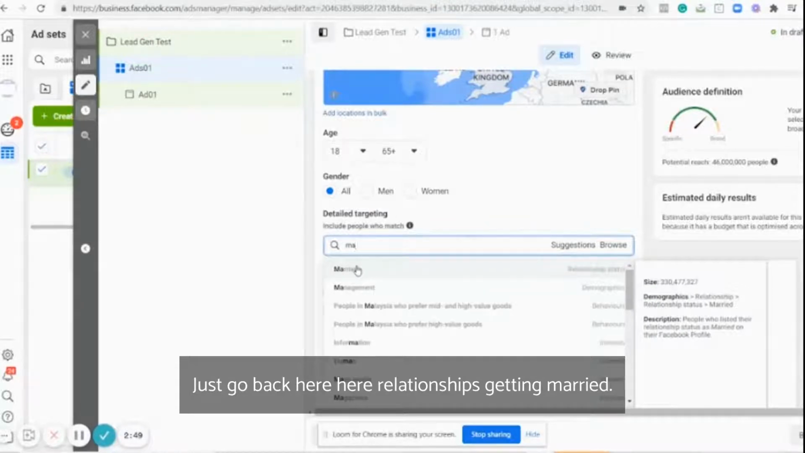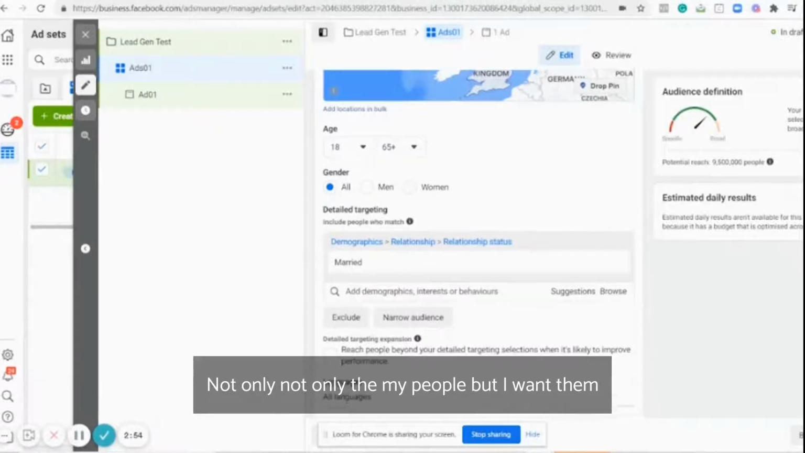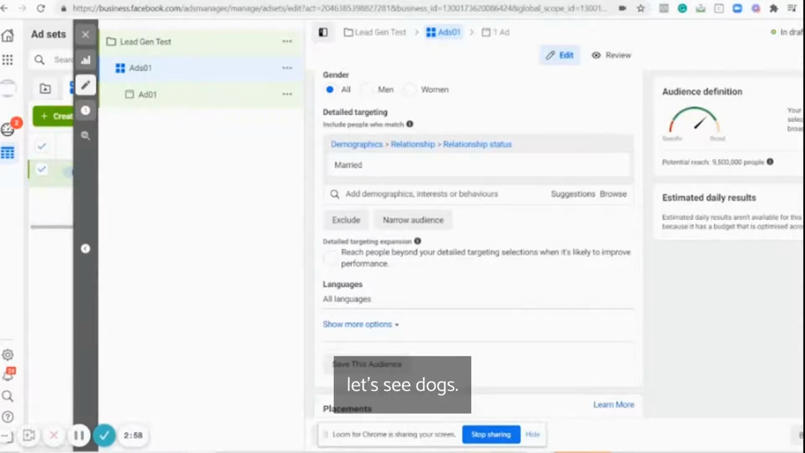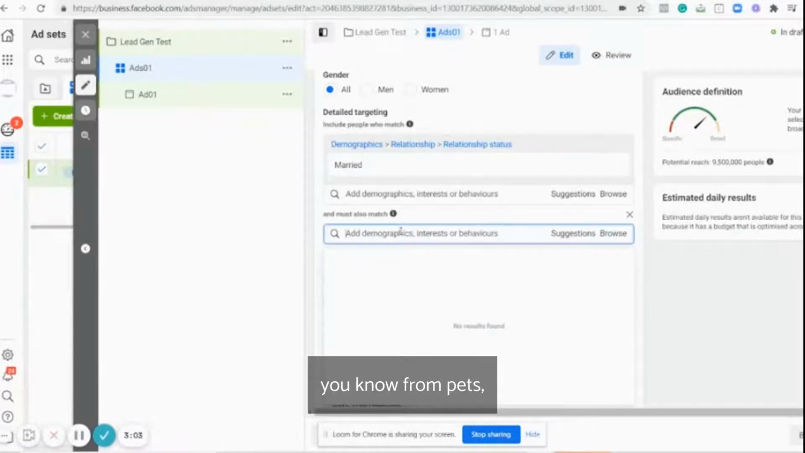Here, relationship status, married. So now let's say I want to target not only the married people, but I want them also to like, let's say, dogs. So I'm going to narrow my audience. Let's say I'm selling, I don't know, pet food or whatever. So I will just select here, let's say, dog.